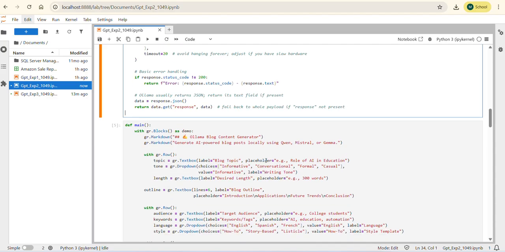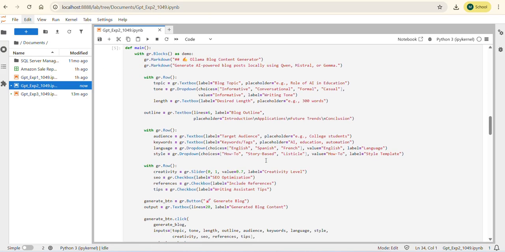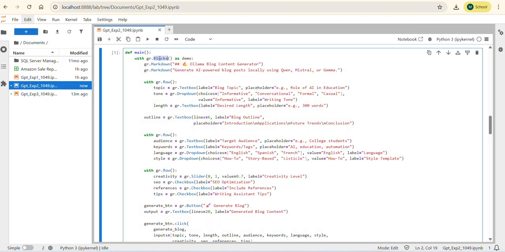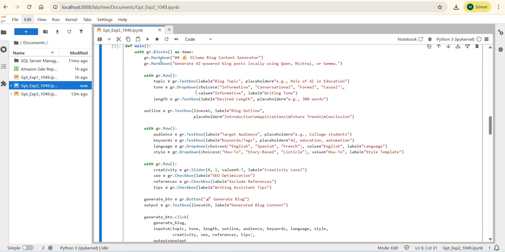This is the main step. This block creates a friendly web UI using Gradio. We arrange inputs in rows for reliability. Topic, tone, length, all these are the inputs. So here, similarly, the Gradio Blocks uses markdown, textbox, checkbox, slider, all these UI components. So this block creates a friendly web UI.